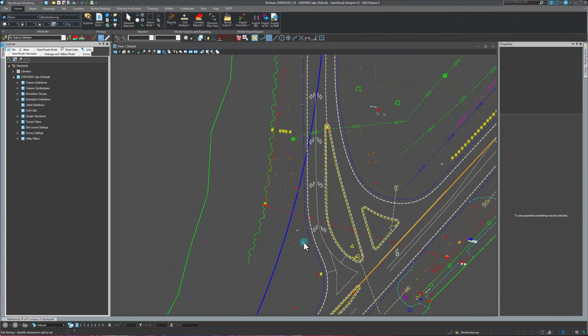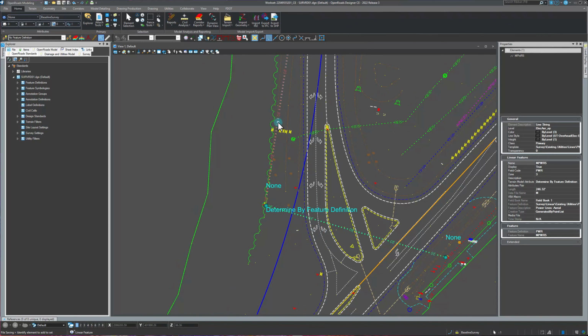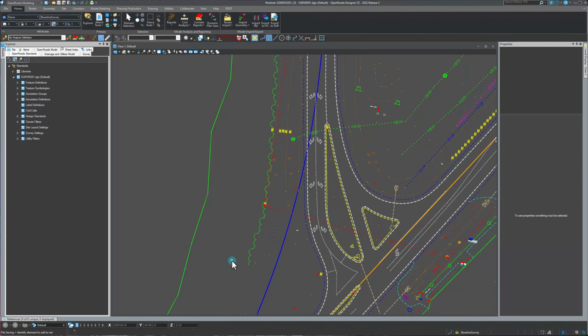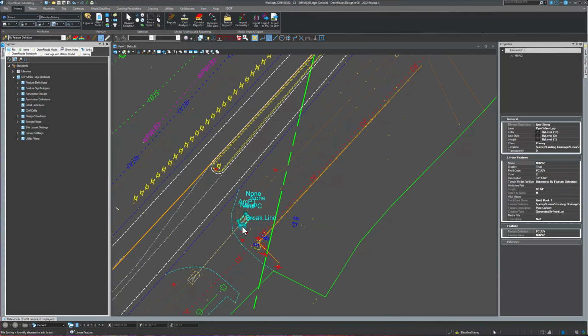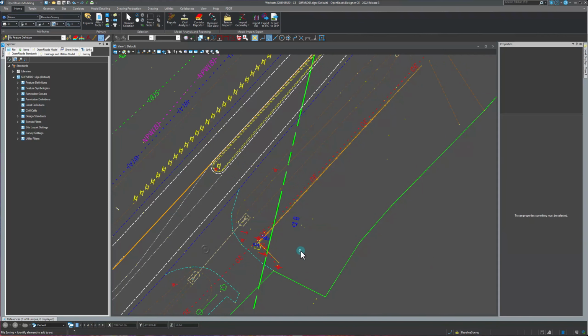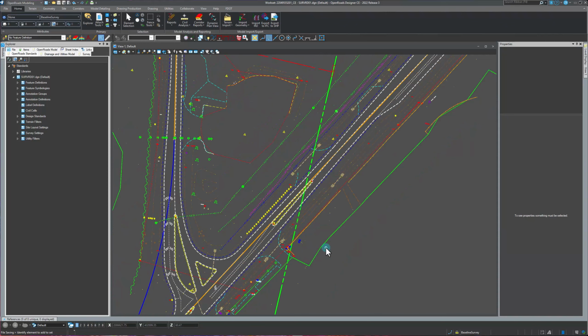So you can see we've got all the existing topography, existing pavement markings, but we've also got stuff like existing utilities in here. There should be some existing drainage in here. You can see there's some drainage elements here. So typically we like to split all of those things into different files.